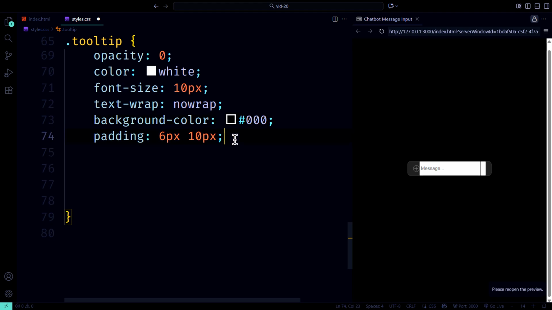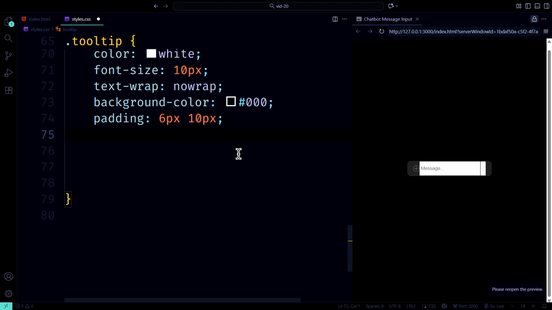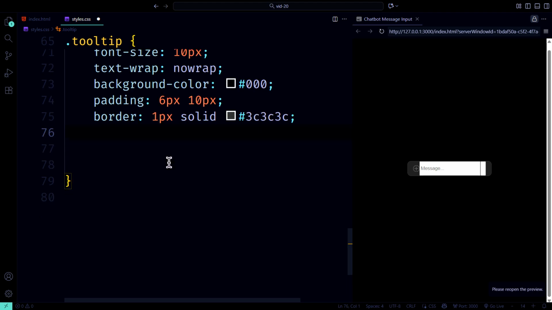We add padding of 6 pixels on the top and bottom and 10 pixels on the left and right. This creates space around the tooltip text. We add a border that is 1 pixel solid with a dark gray color. This outlines the tooltip. We apply a border radius of 5 pixels. This slightly rounds the tooltip corners.